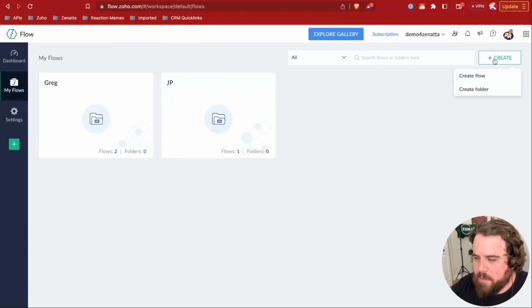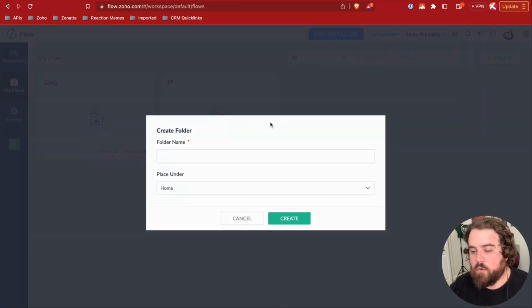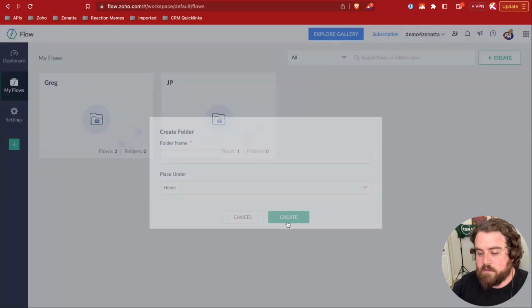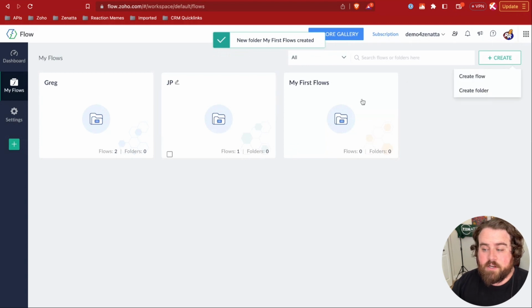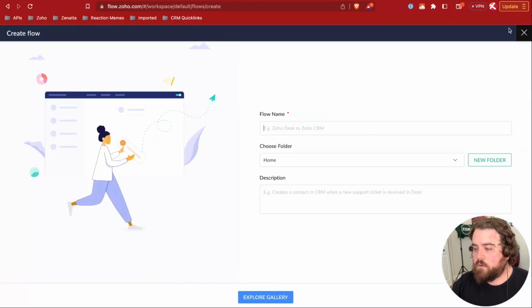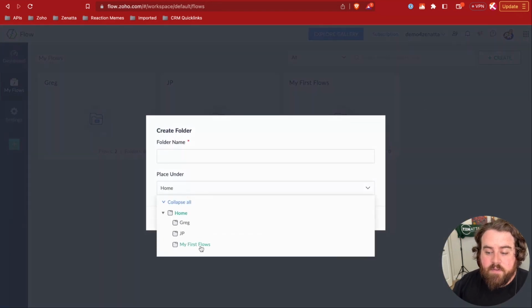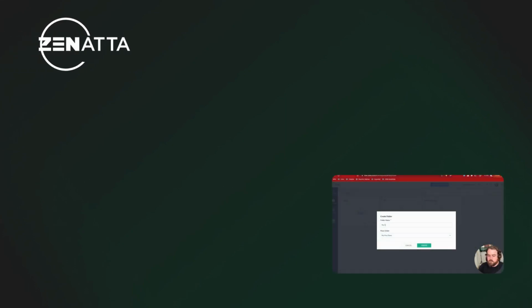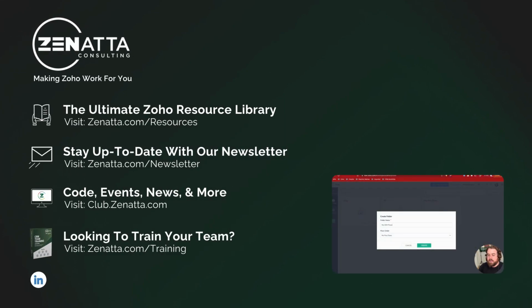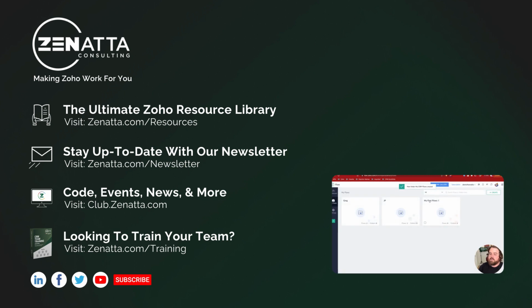When you come over here to the Create button, you can choose to just create a flow that'll show up right here, or you can create a folder. Very easy, just give it a name, my first flows. And then you can select which folder it's going to be placed under. In this case, I'll just place it under home. And then if I wanted to, I could place this inside of a particular folder as well. So if I wanted to have a special spot just for my CRM flows, I could do that. So it just helps you stay nice and organized.